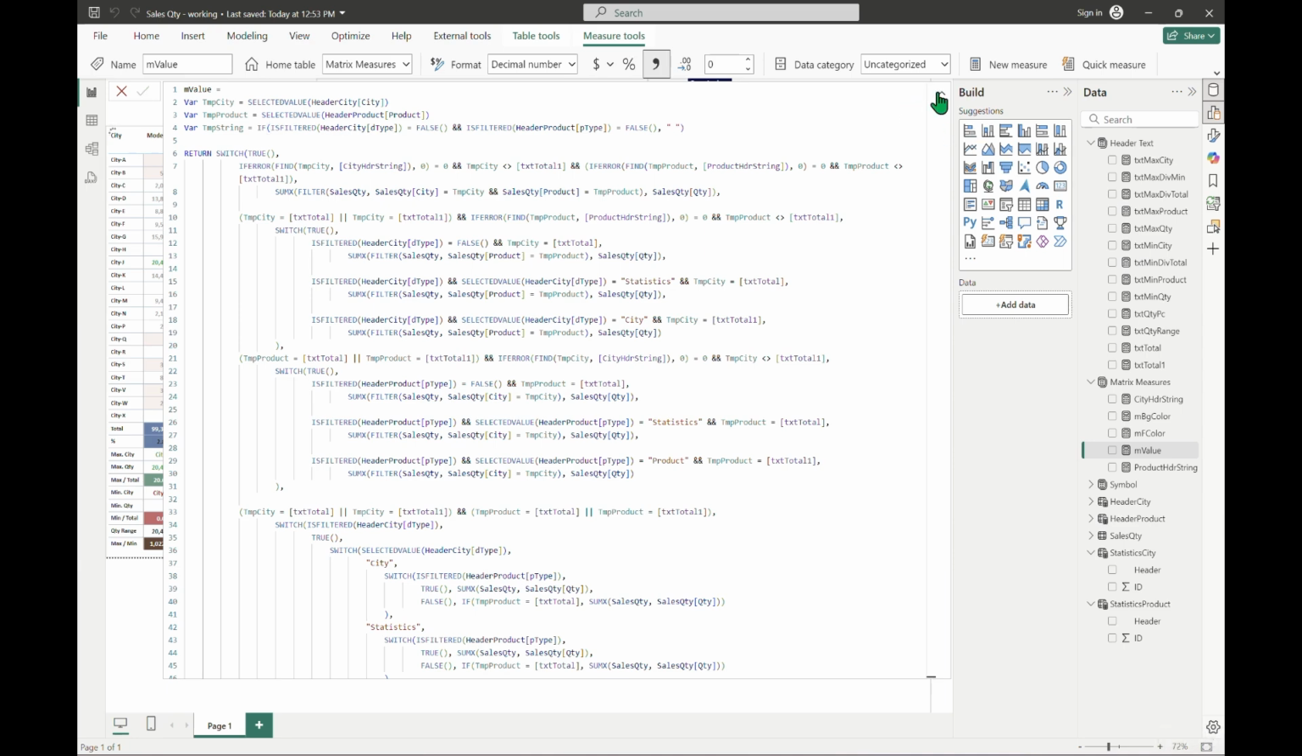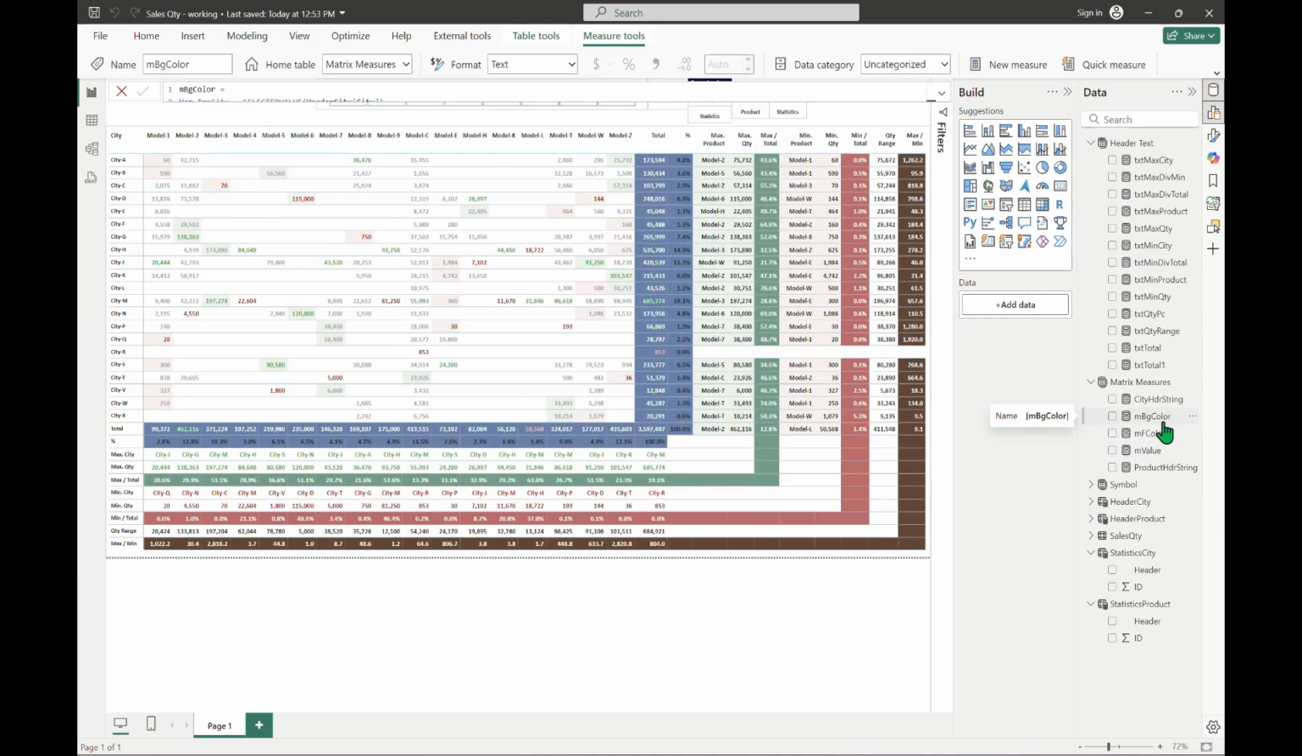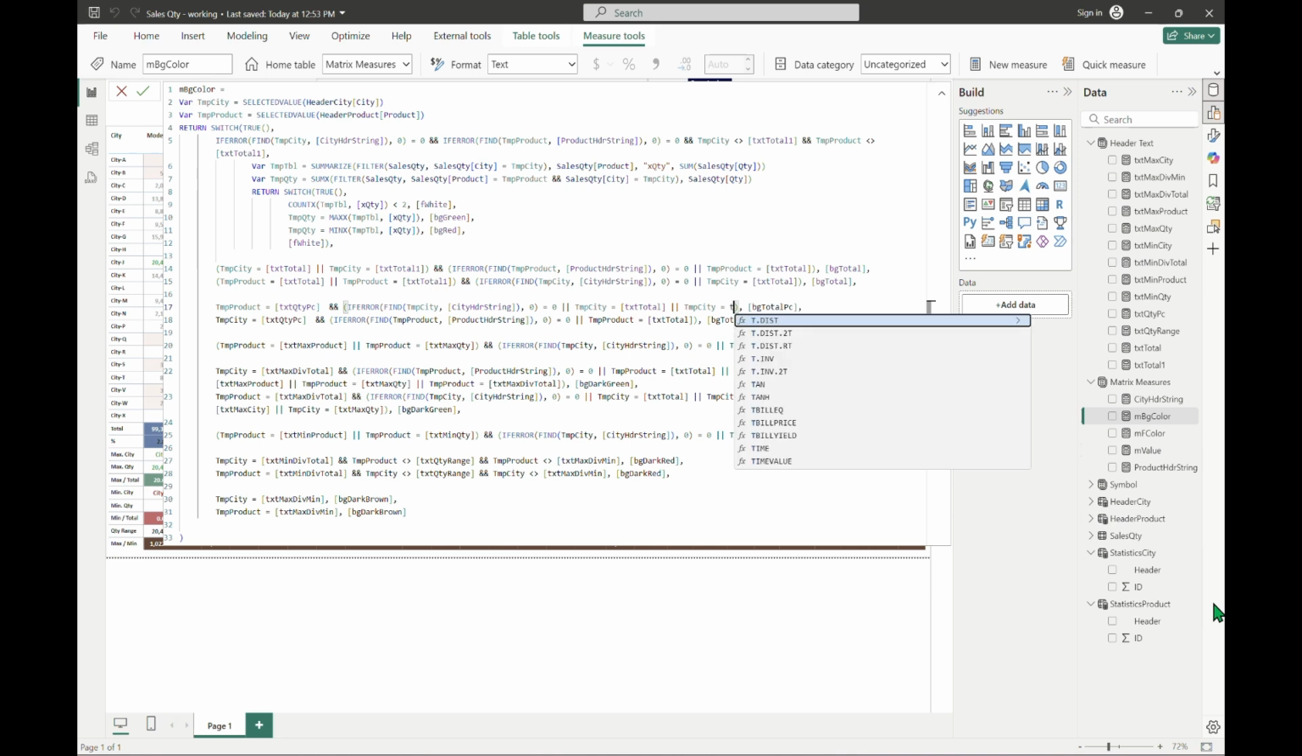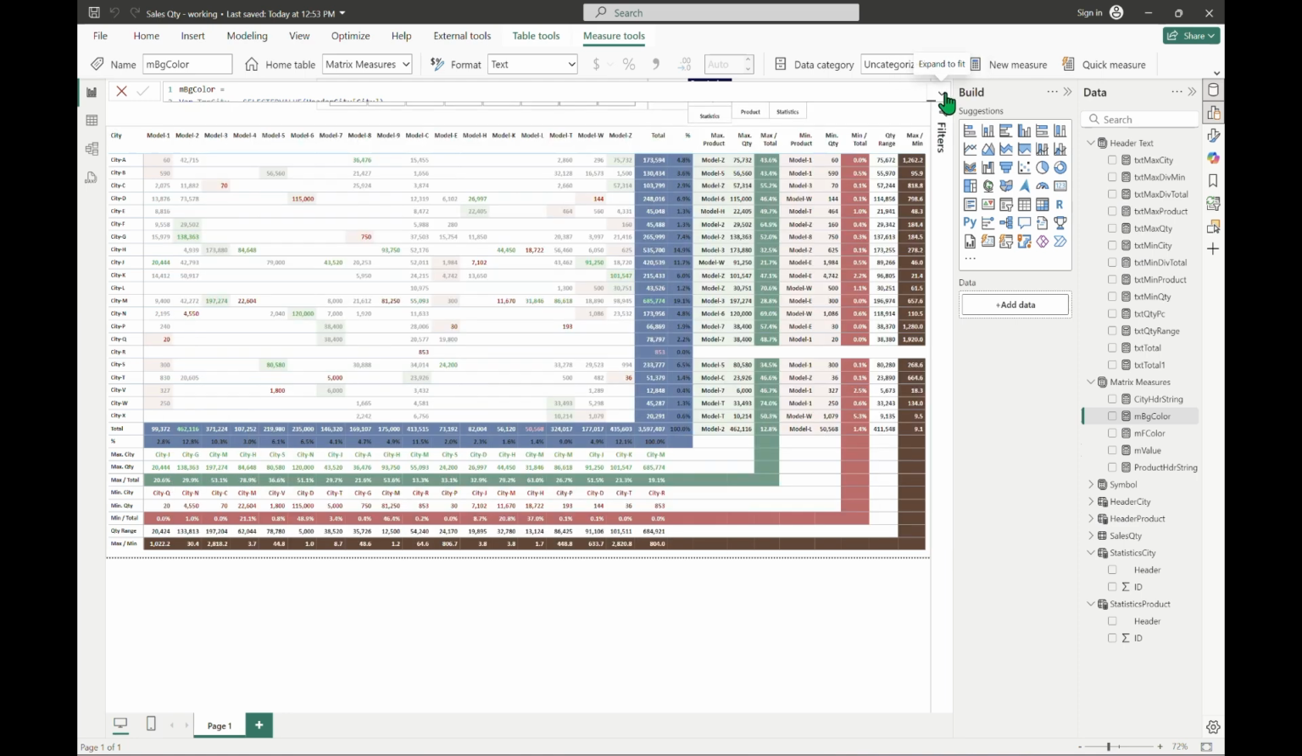Rather, I need to do something correctly for the MBG color. So just now, the total PC. Okay, here we need to. Is it here? All right, try. Temp city equal to text quantity PC. All right, excellent. Good, very good.